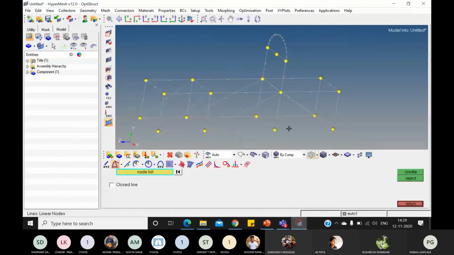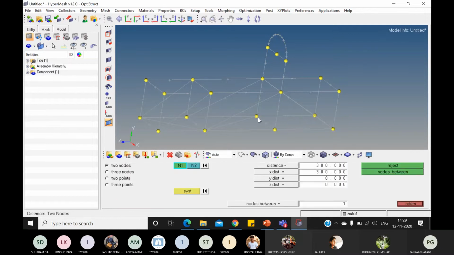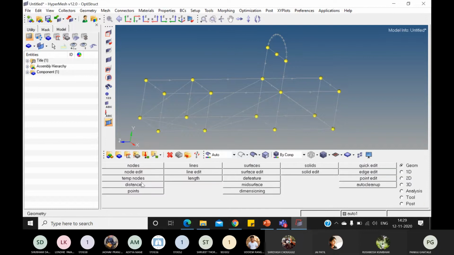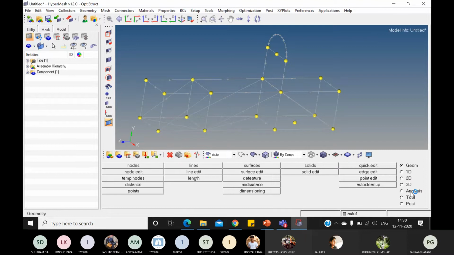Okay, and then also you can create the support here in this way. So I have to create the node in between. So go to the geometry, and go to distances, from this point to this point, and we have to choose here node between. So the node is created in between. This distance tool is basically used to measure the distance between two nodes, two points, and create the node in between. Getting?